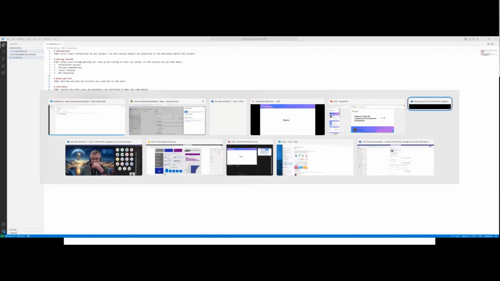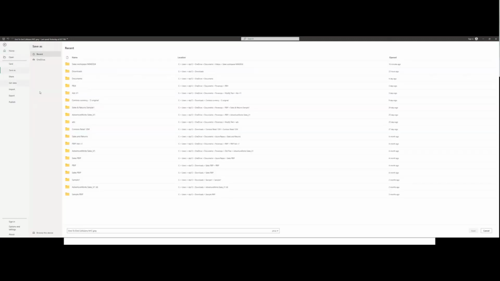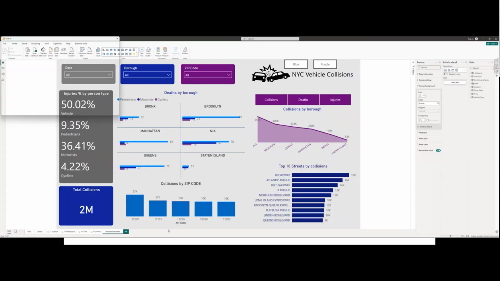Now, the next step is, if you're using Power BI, for example, this is my Power BI report. It's always recommended to use the PBIP format. Power BI introduced three different formats: PBIX, PBIT, and PBIP. Most of you might know the difference between them.